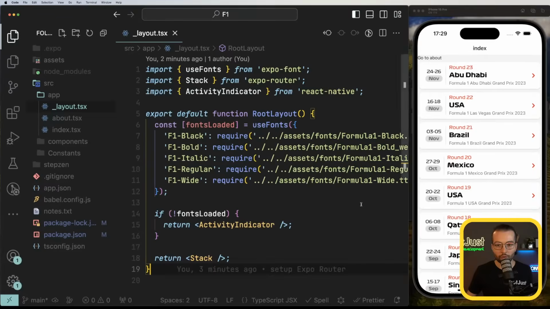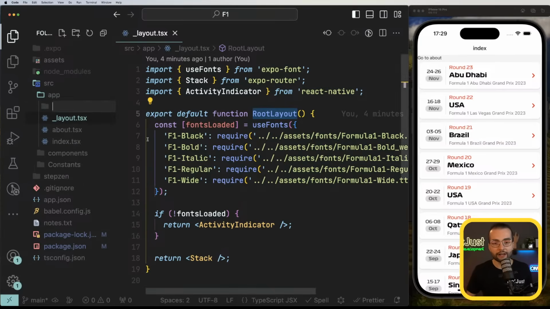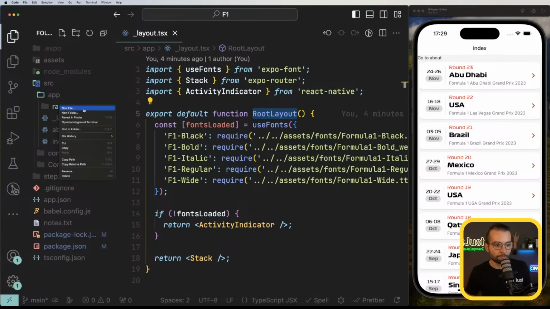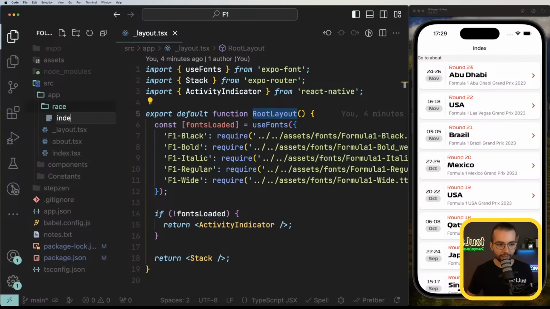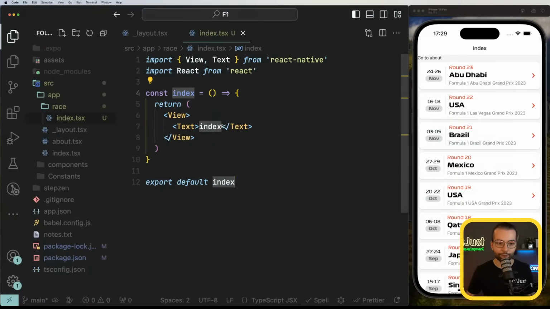Well, first of all, where are we going to create this top tab navigator? Because we will not create it in the root layout. The root layout, we will leave it like it is. What we are gonna do next is we're gonna create a new folder for our race details. So let's call it race. And in this race, we're gonna have, for example, the index.tsx. Let's generate an empty function here for the race details.